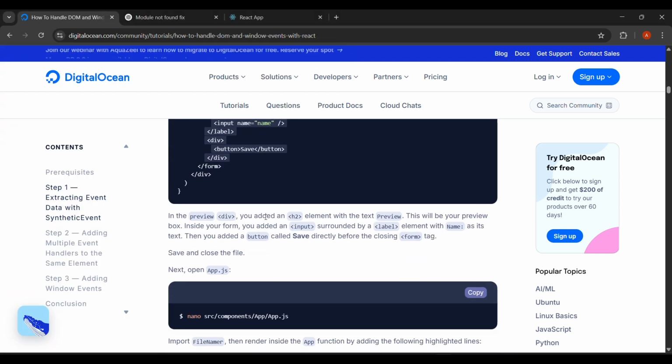In the preview, you added an H2 element with the text preview. This will be your preview box inside your form. You added an input surrounded by a label element with name as its text. Then you added a button called save directly before the closing form tag. And then save and close the file.